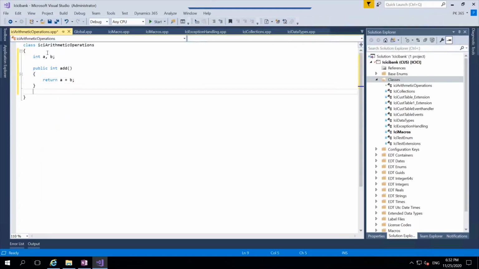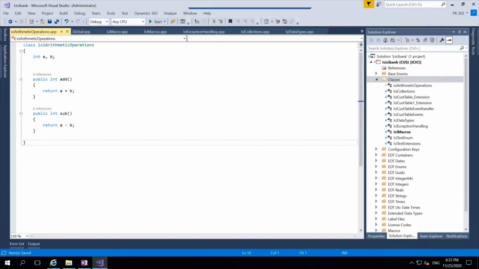Good, done. Similarly, let me write one more method, public int, for doing the subtraction. And I can simply say return a minus b. Now I told you a and b, but how do we assign values to them? We have not assigned the values. To assign the values to them, there are multiple ways.